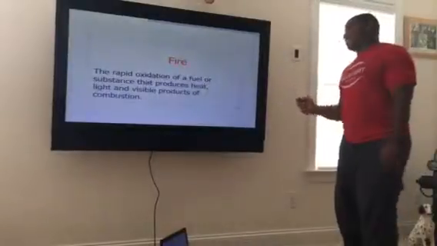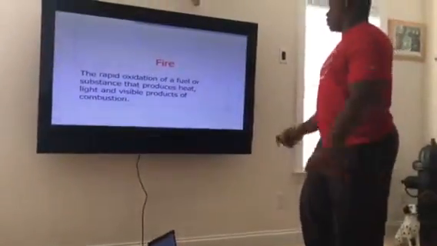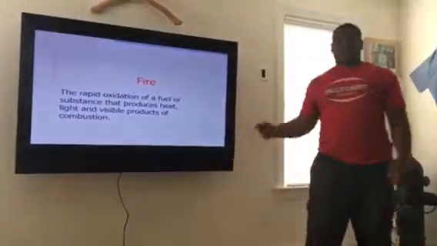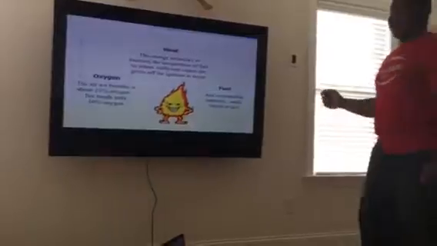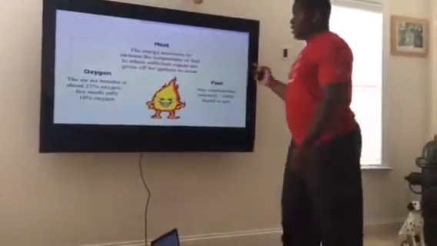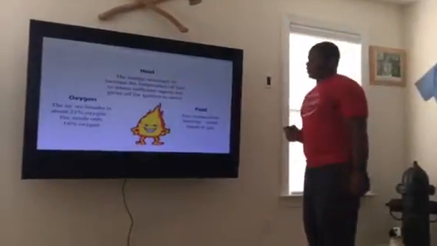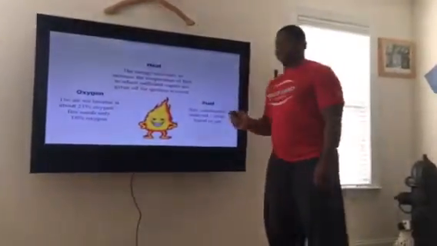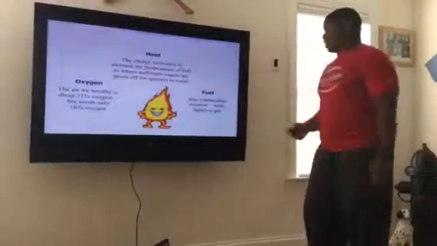Section 1. What is fire? Fire is the rapid oxidation of fuel or substance that produces heat, light, and visual products of combustion. So fire is made up of 3 things: heat, the energy necessary to increase the temperature of fuel to where sufficient vapors are given off for ignition to occur. Right? Fuel, any combustible material, solid, liquid, or gas.